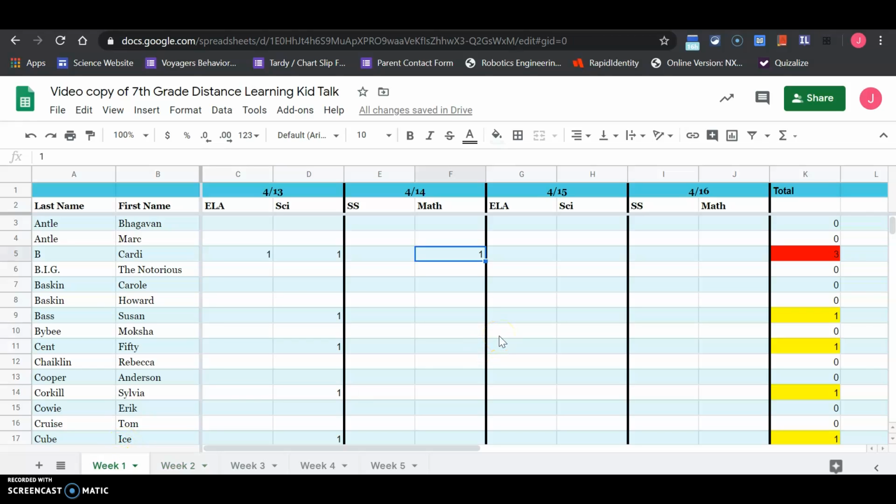So hopefully that helped you guys out, explaining what this document is and how it helps us as a school and getting these kids to where they need to be.